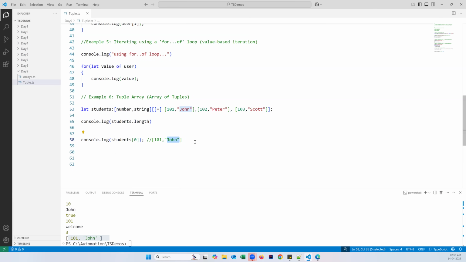How to extract? I'm writing another statement. So students of 0 will return both the values, one complete tuple. And again, from this complete tuple, I want to extract the first one or the second one. Again, it will follow indexing, right? What is the index of 101? 0. What is the index of John? 1. So how can we do this now? From this, we need to extract this one. Right? So how can we do that?